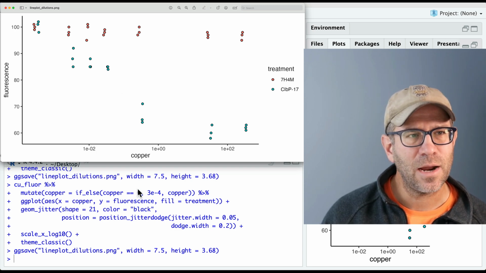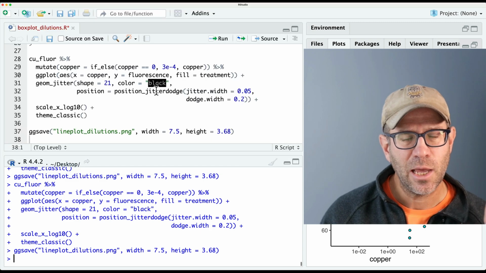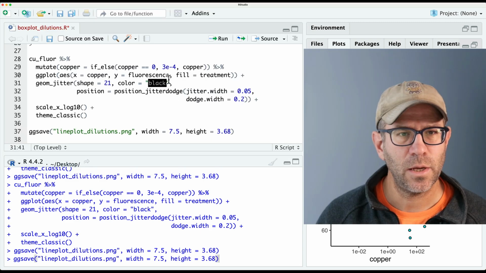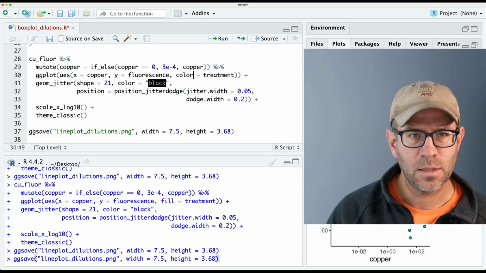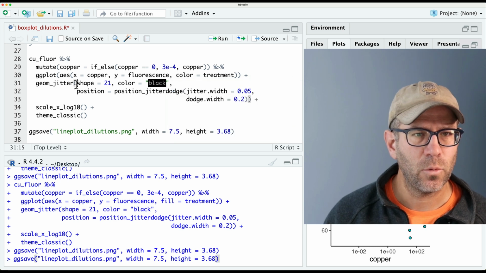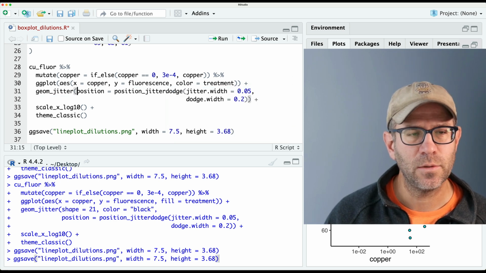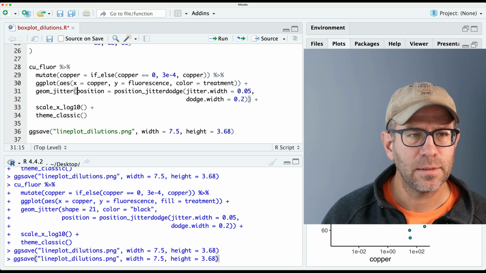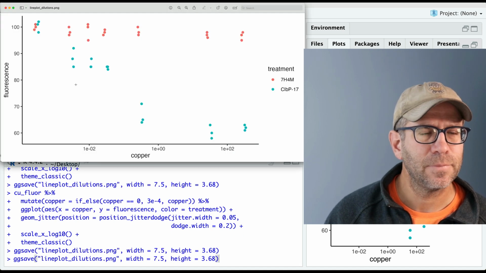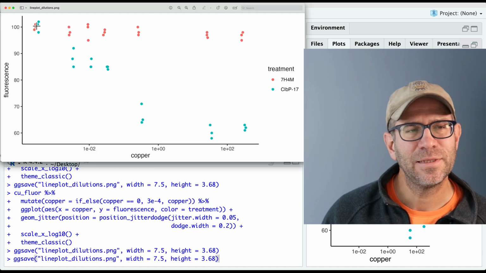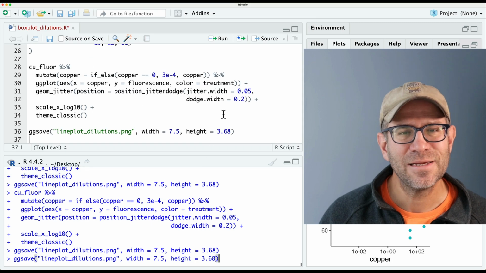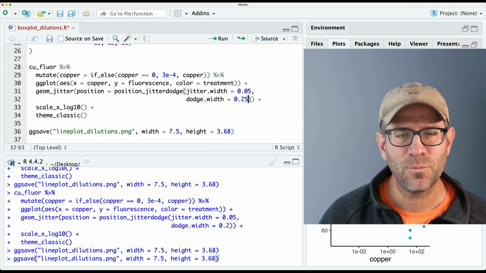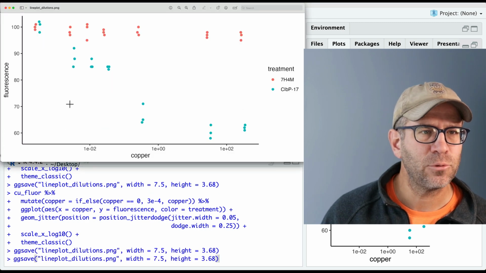And so I think I'd rather have more jitter and less black. So let's go ahead and turn this back to color equals treatment. And then I'm going to drop the shape equals 21 and the color black. And let's see how this looks. Again, there's a bit of touching, if you will. So maybe we could increase the dodge width to 0.25, and that gets pretty decent separation.